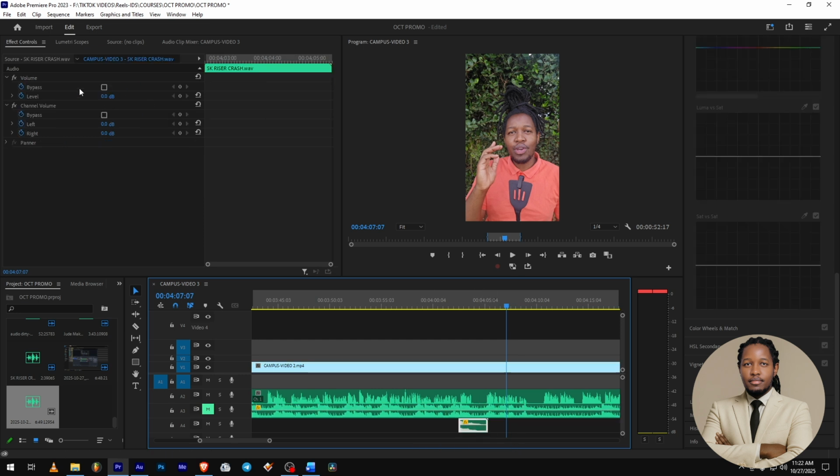Just click on it and reduce its volume. First thing, take out this toggle animation and then just drop the volume of this. Left click, hold and drag.